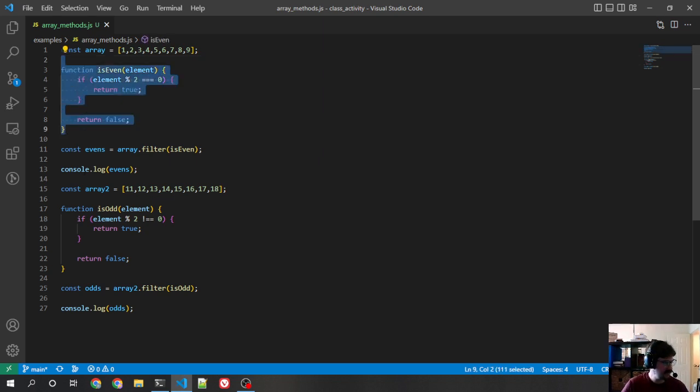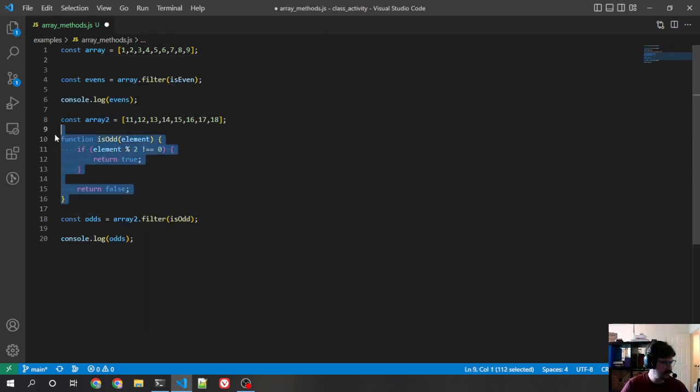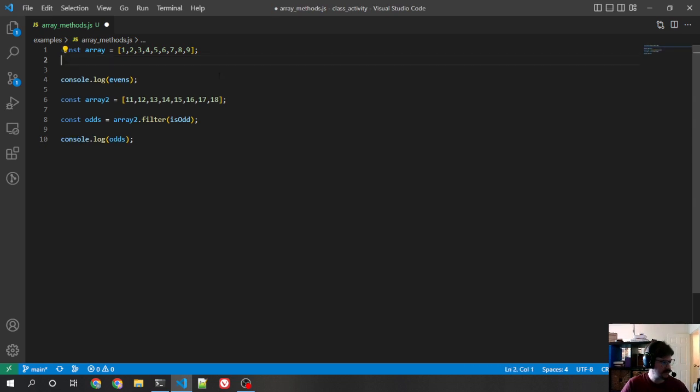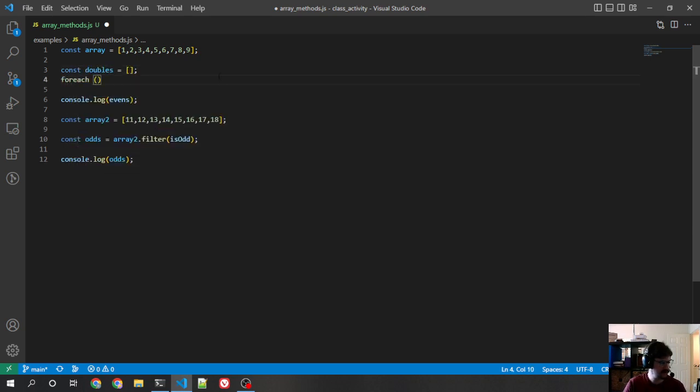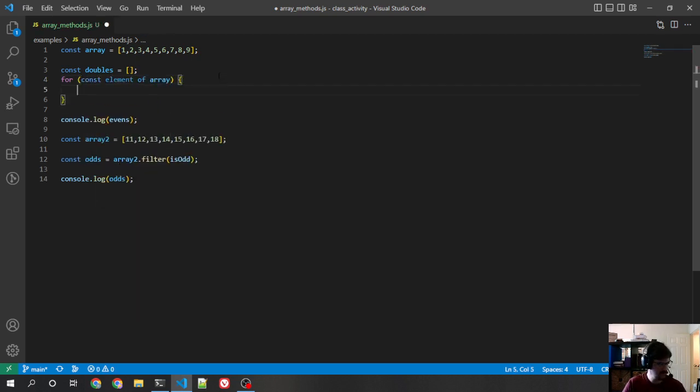Is even, is odd, probably aren't what we want to do here. So instead, let's do something like, let's double each number, right? So let's say doubles, and then we can again say for each, oops, for const element of array.